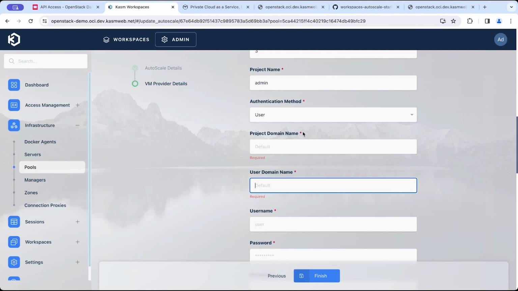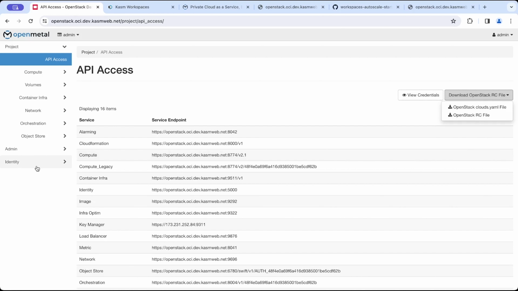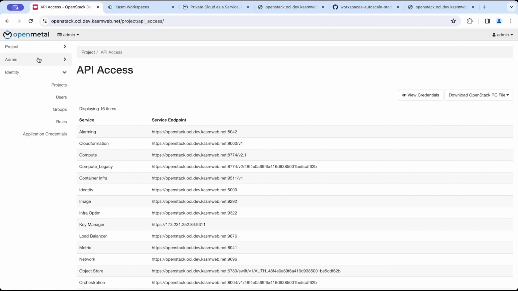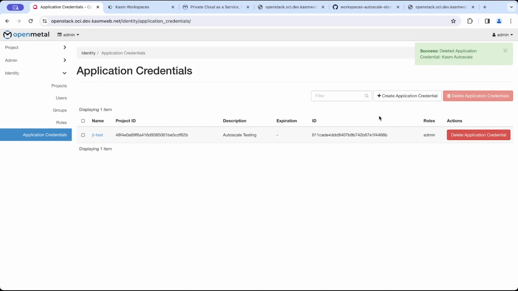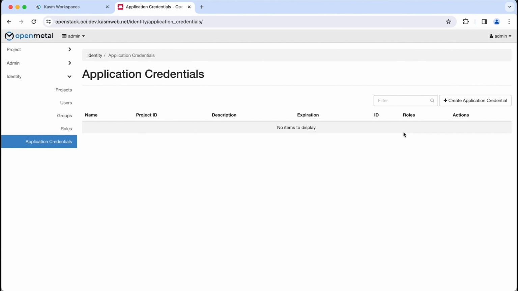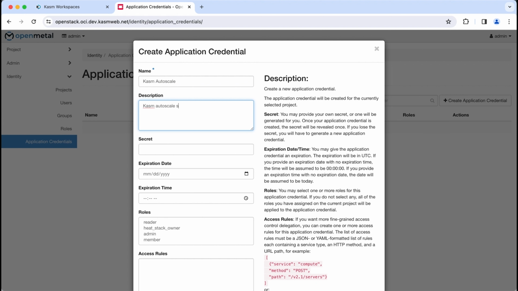In this case, we're actually going to use the application credentials, since they are designed for these kinds of applications and allow for additional permissions restrictions. They can be set up by going into the OpenStack UI and going to Identity and Application Credentials. We're going to create a new one here. Call it Kasm Autoscale. Going to have the admin role.